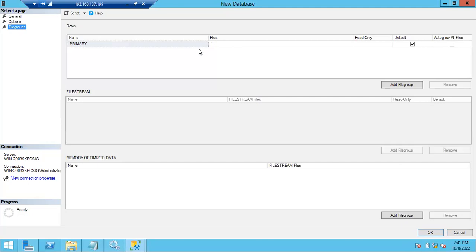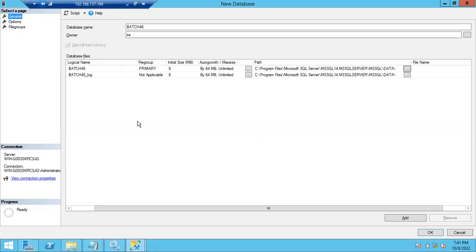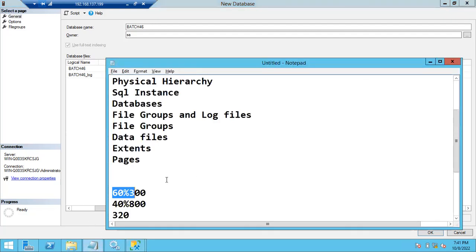Then you can ask one question: sir, how many files can we add to a single database? Now I can see one data file, one log file. How many data files can I add, or how many log files? How many data files and log files does a database support in total? You have to remember this number, guys. What is that number? 32,767. Correct, very good. 32,767. This is a very important number.